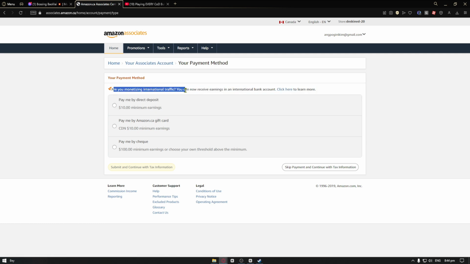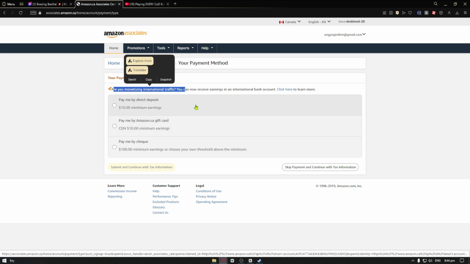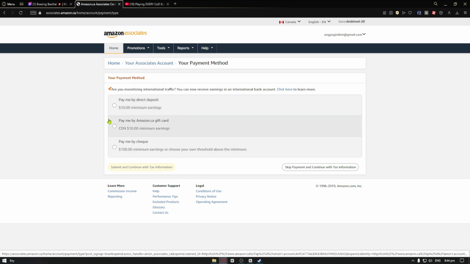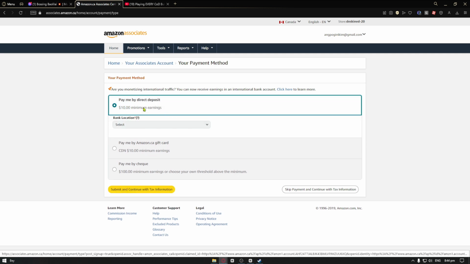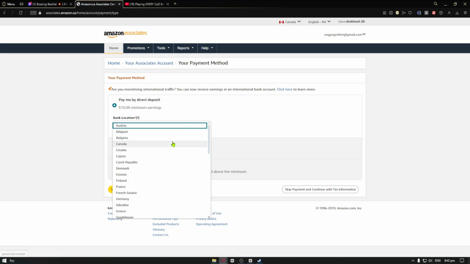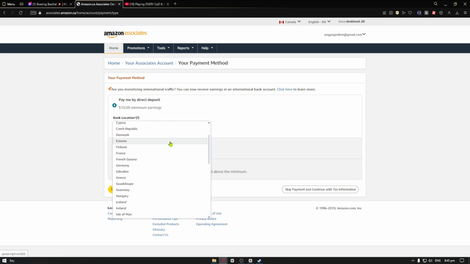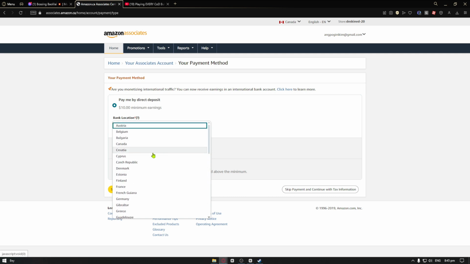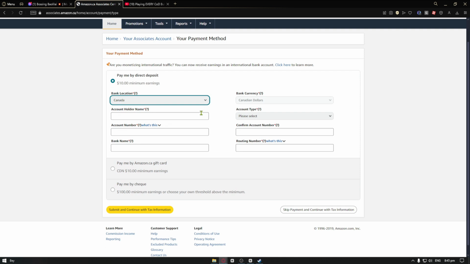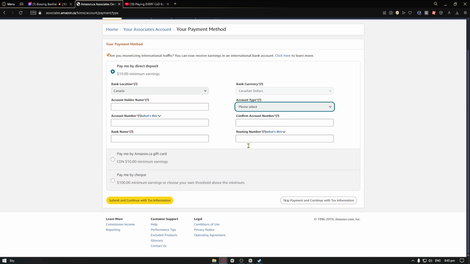Are you monetizing international traffic? You can choose between these options right here. Now, in my case, I'll just click on pay me by direct deposit. You can get paid with a minimum of $10 of earnings. From here, you have your bank location, so just choose the correct bank location right here. Right after that, you have your account holder's name, account number, bank name, and the currency. Of course, it's Canadian dollars. You have the account type. Confirm the account number and routing number.